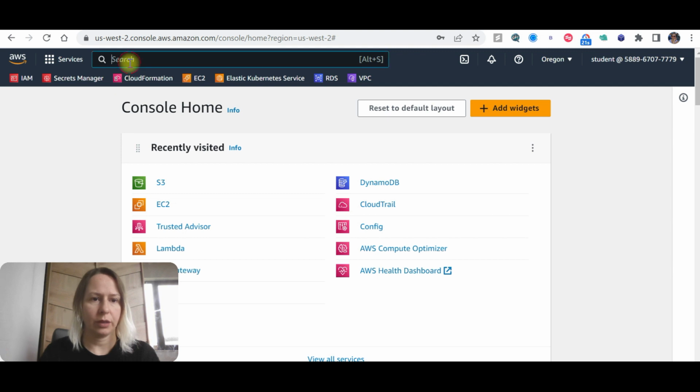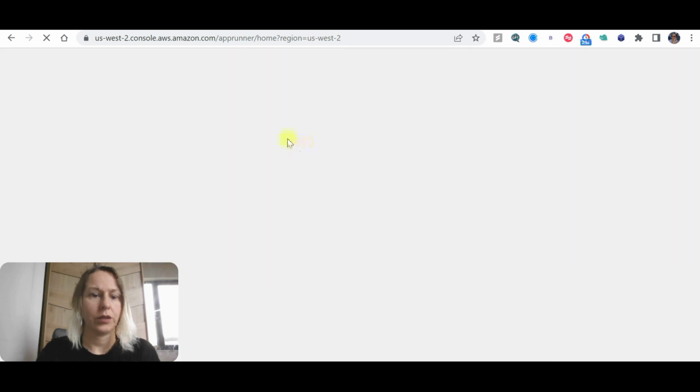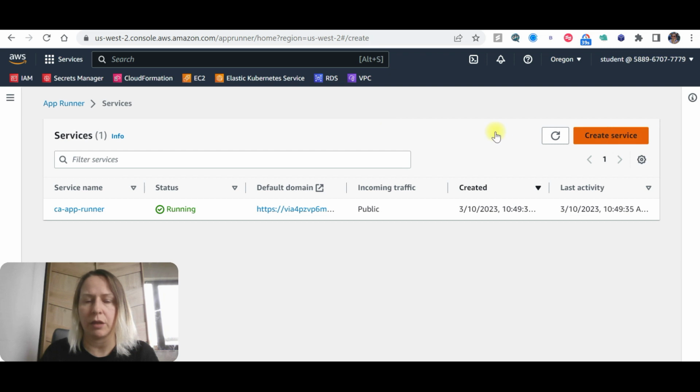Now we are logged into the AWS console. I'm going to go to AWS App Runner, search for it if you haven't used it before. We are going to click on Create Service.